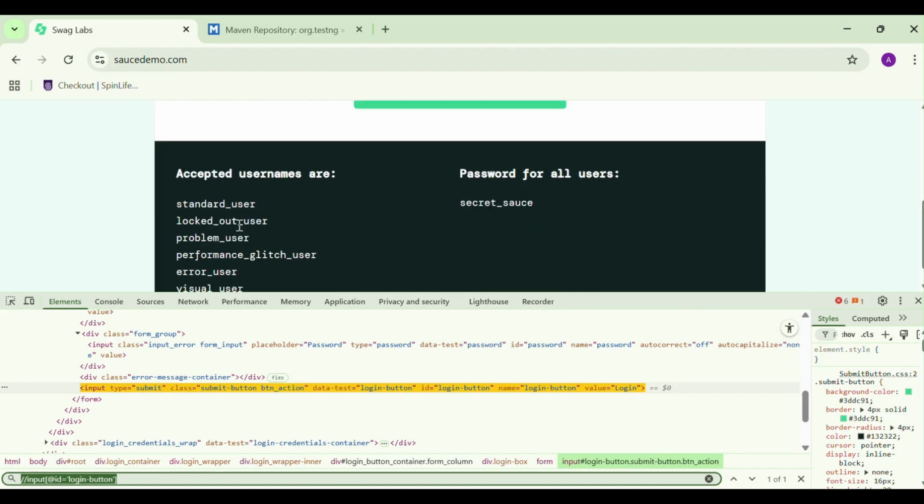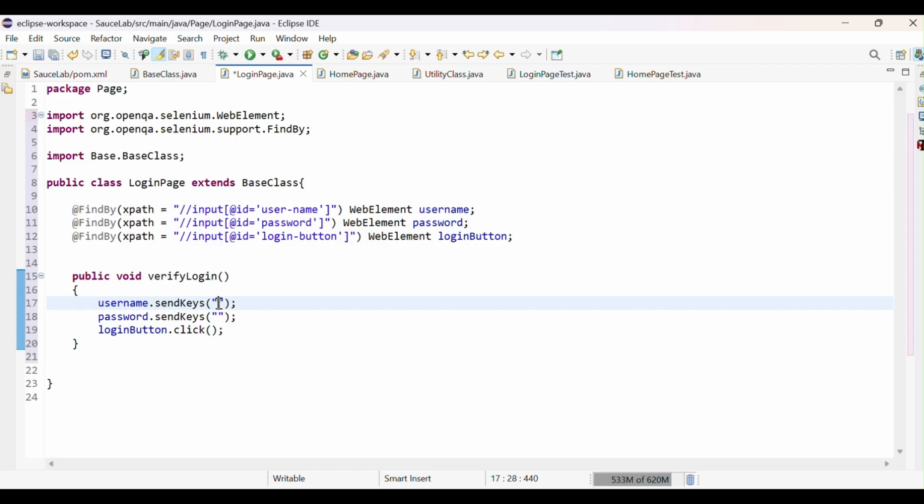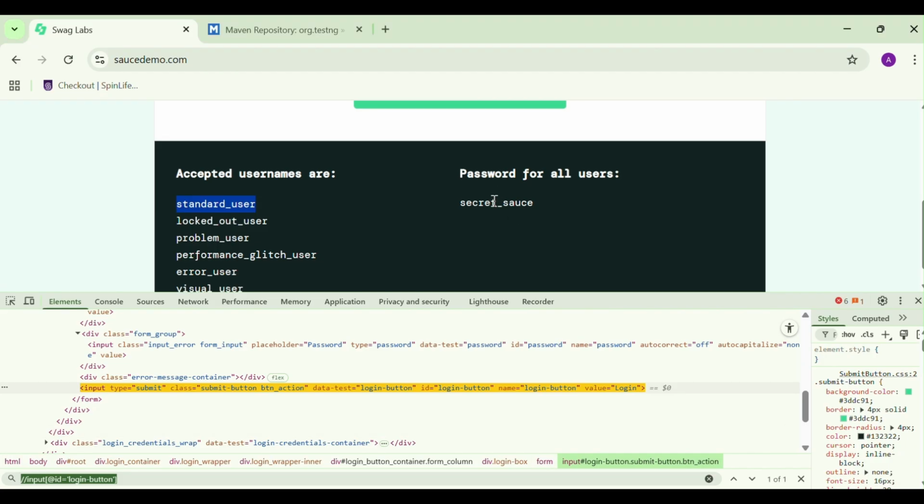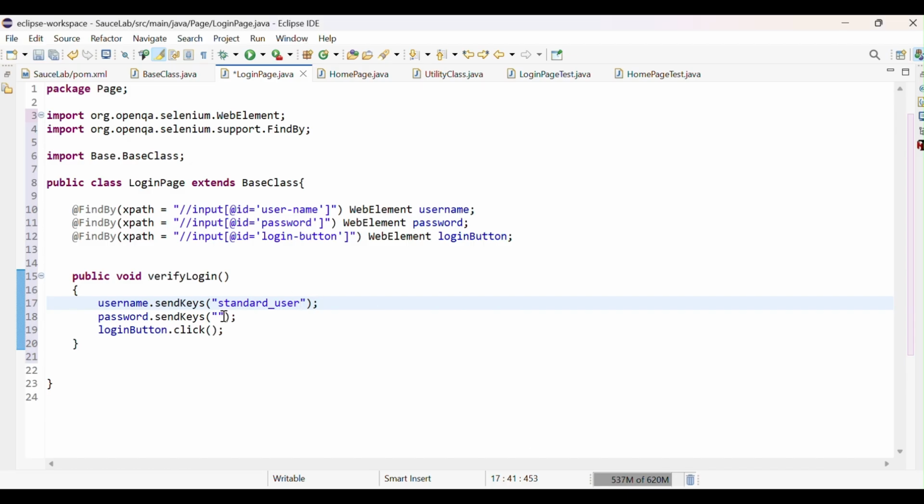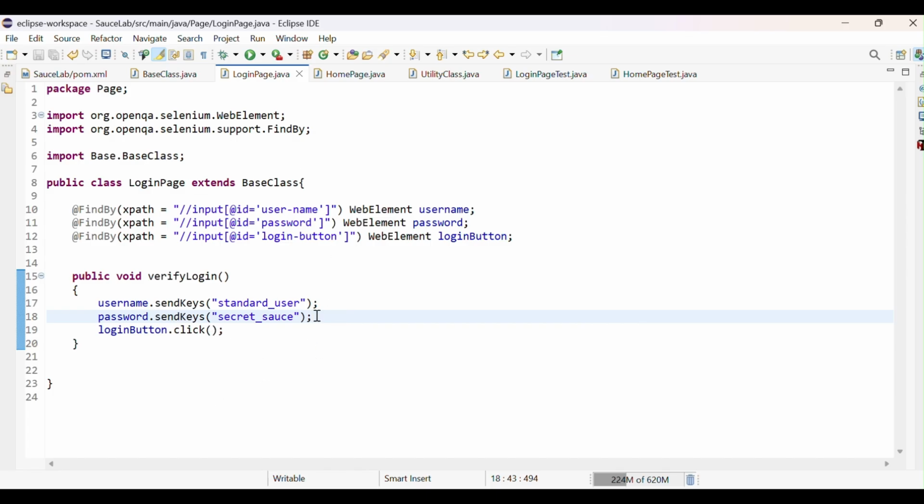Okay, now just go here. So in the website itself we have given the accepted usernames, standard_user. Okay, just copy this and paste it inside the username. Username.sendKeys, and the password will be the same for all the users, secret_sauce. So just paste it inside password.sendKeys. Okay, so this is all about what we have written for the login page and writing the method. Now we need one page factory.